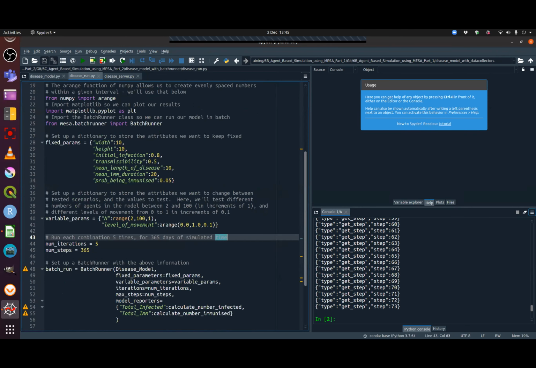And the level of movement. Now, those are the only two things I'm going to change. Now, you may think, well, that's quite conservative. Why are you only changing two things? I'll come back to that because it's quite important.